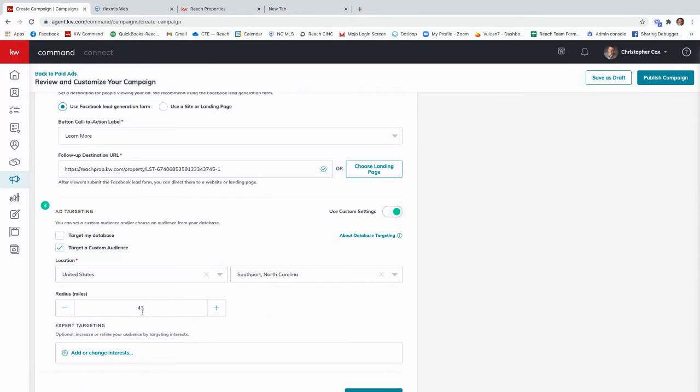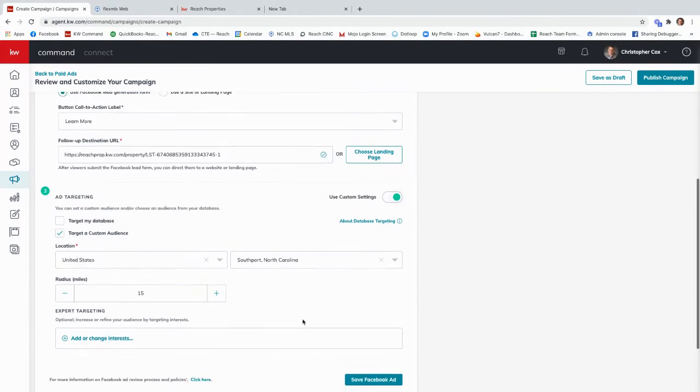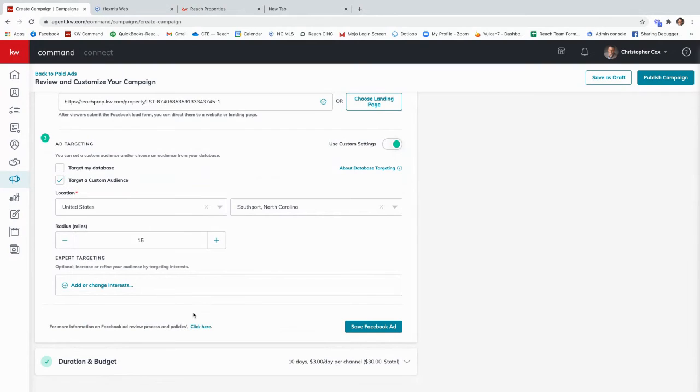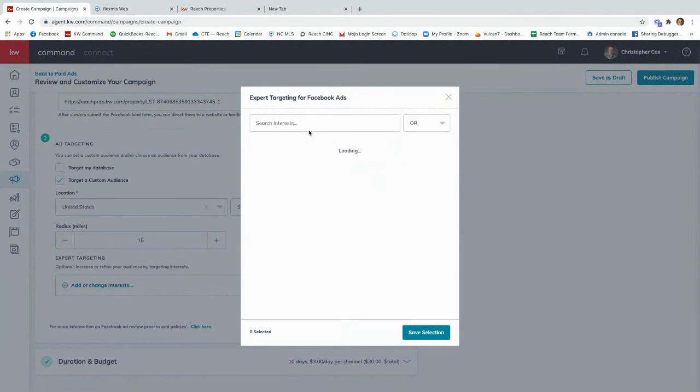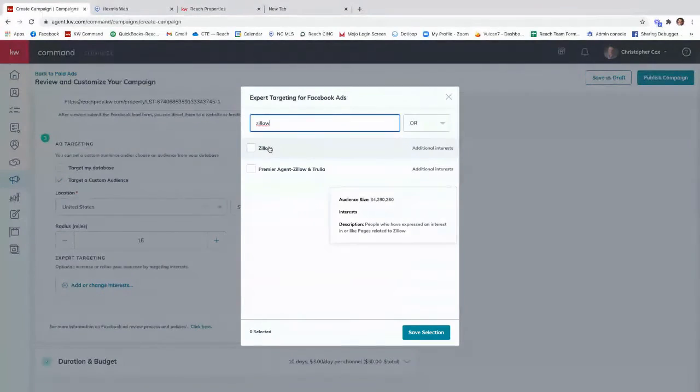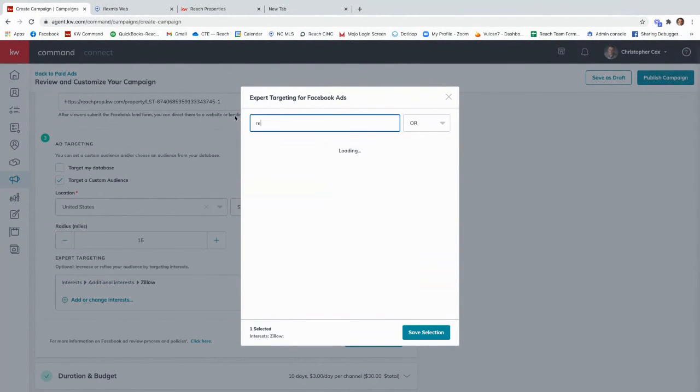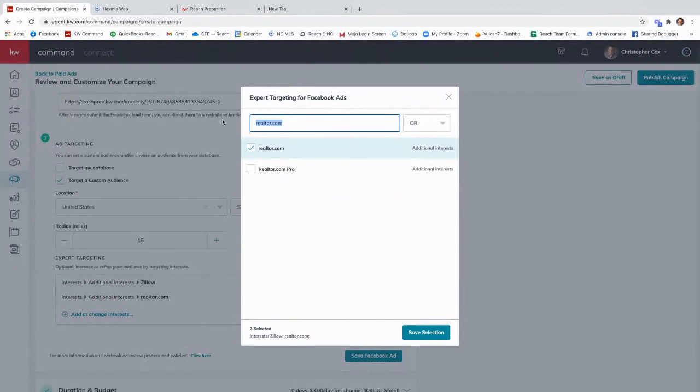Once you've done that, I like to keep it as narrow as possible, but that's going to depend on what kind of geographics you have. And then the final thing is this expert targeting. You can redefine your audience with target interests. The ones that I always pull in, at least most of the time, maybe not always, is going to be Zillow. That's going to be people who have liked the Zillow page. Like it or not, people follow that page. Same thing with Realtor.com.